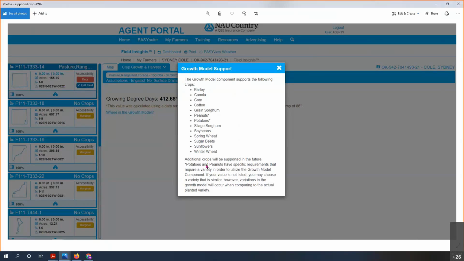And then of course you can always use it just to show the data over the map, but for some of the actual components like our crop growth and harvest, it may not work for that.